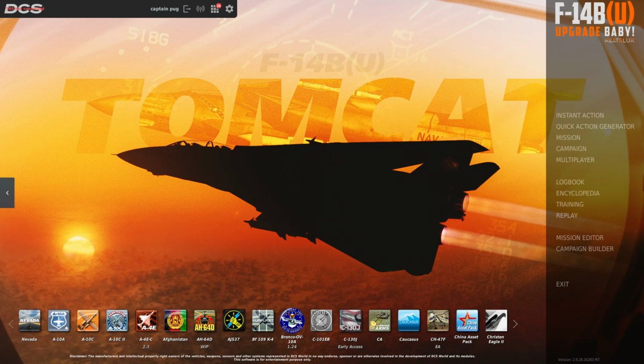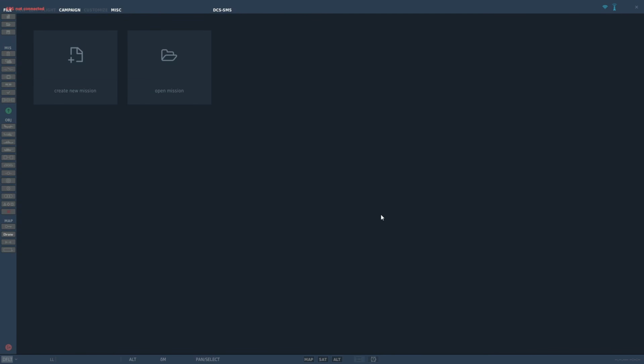Okay, so once you get everything installed and you launch DCS, the first thing that you need to do is go into the mission editor, and you'll notice at the top of your screen you're going to see DCS-SMS. You click on that and you click on external execution, change that from off to on. It'll then prompt you if you want to keep it on every time you launch DCS. I would recommend that you choose yes. That way you won't forget to turn it on every time.